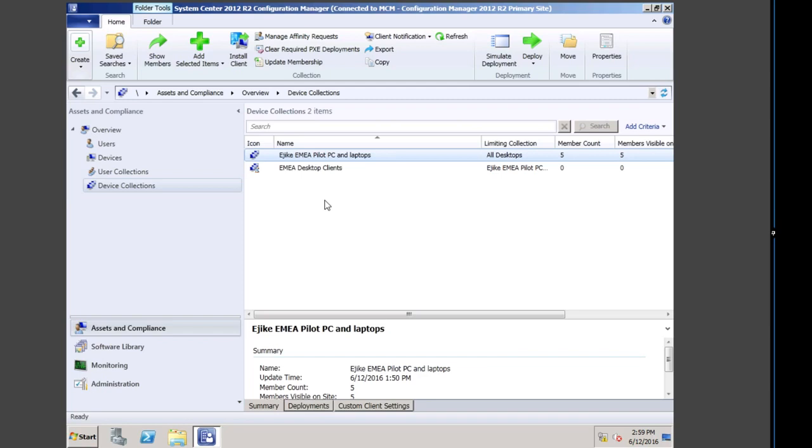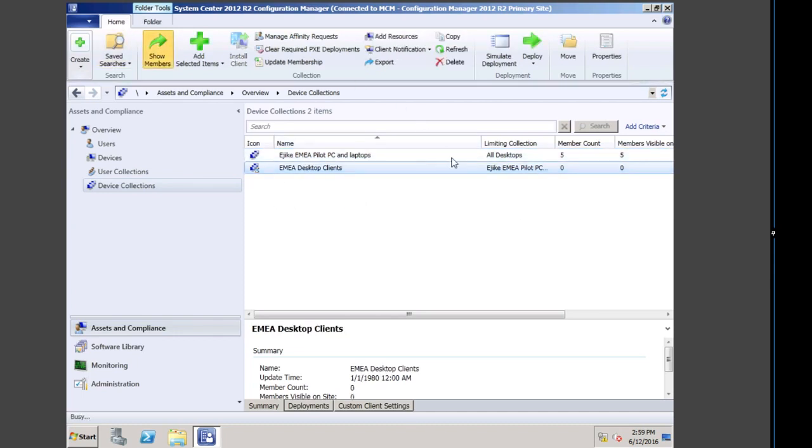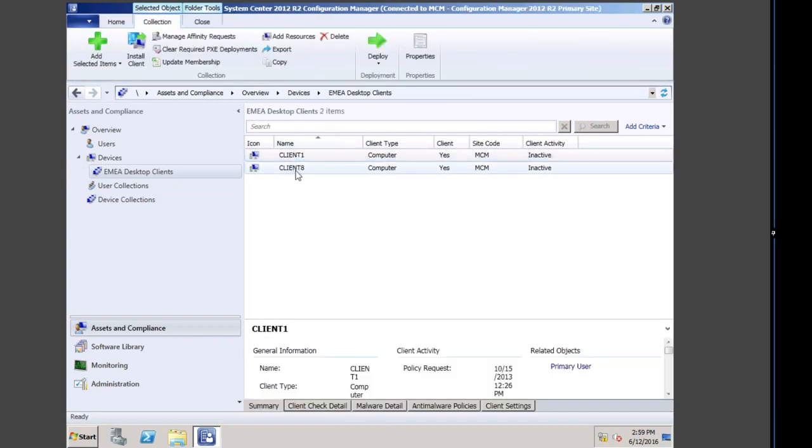So that's the EMEA desktop clients, and if we recollect, when we logged in with the local administrator, we were able to see three systems that had the client software installed. I think there were two desktops and one for the primary site server. So if we highlight it and click on show members, it should just show us two. There you go, that's the two. I don't think there is anything else that I need to point out here.